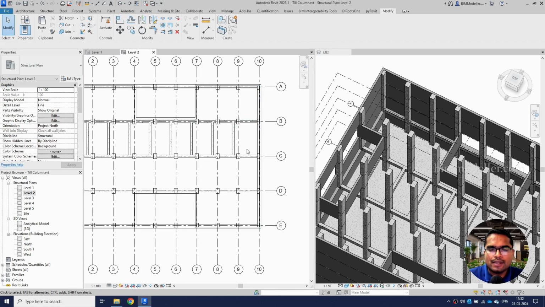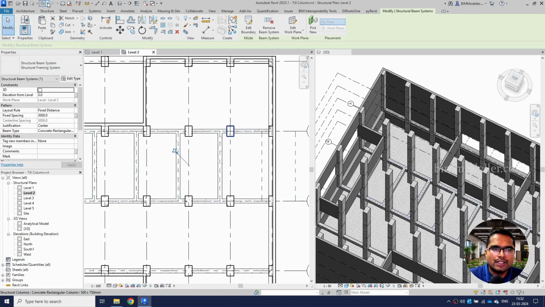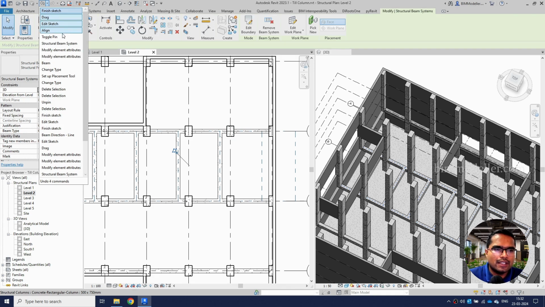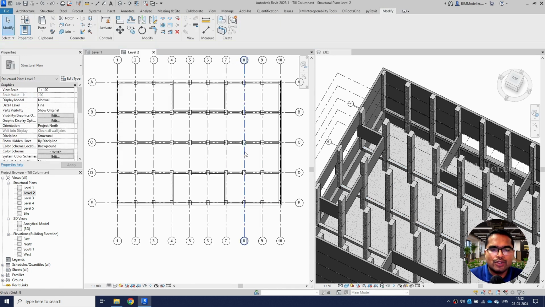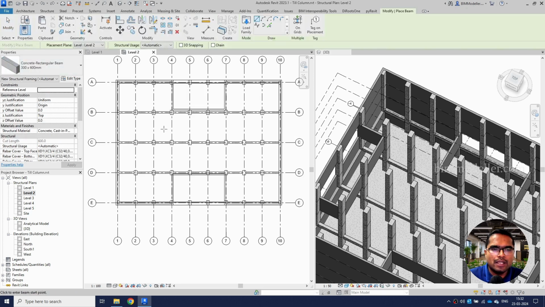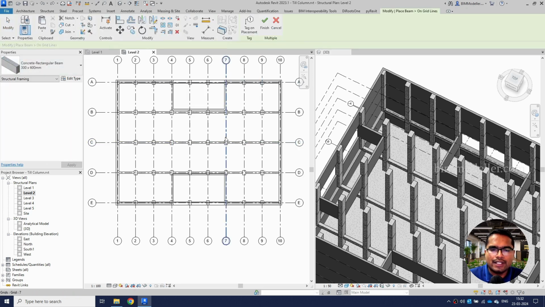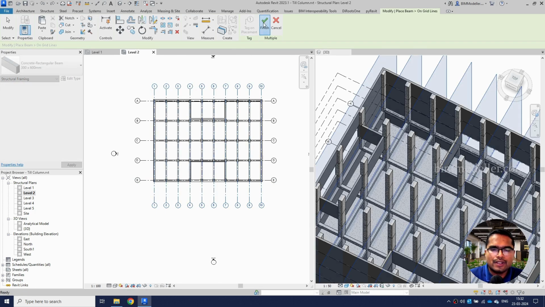In this case, I'm not going to use the beam system. I'm going to use the grid alone, and I'll be able to make the required beams in the places. I'm pressing Control Z, going to Structural, and I'll be able to select the beam, and I'm going to select the grids, and the grids will be these grids. Finish it.